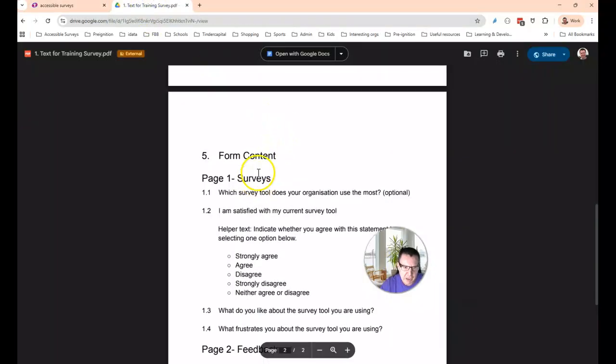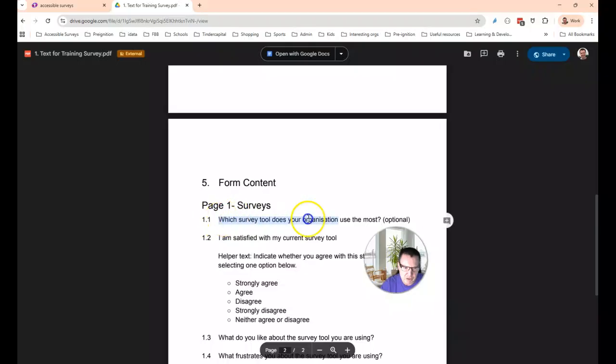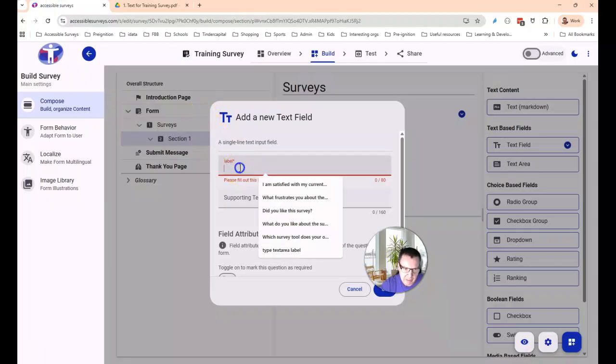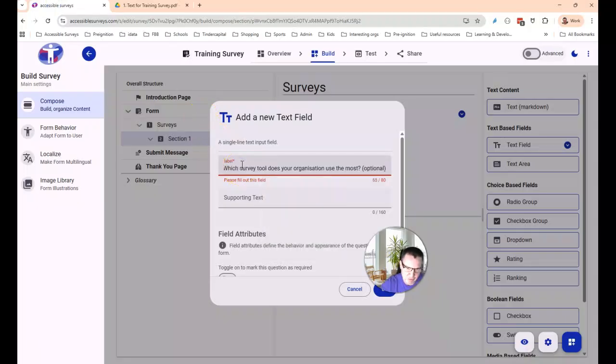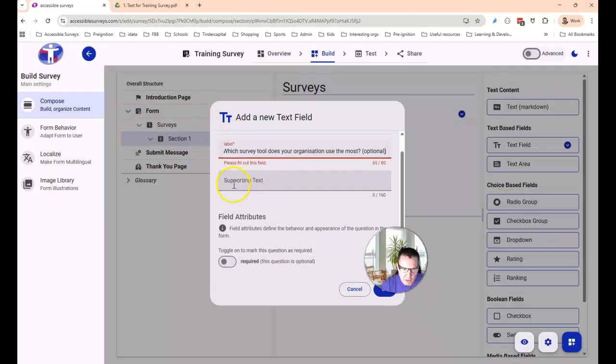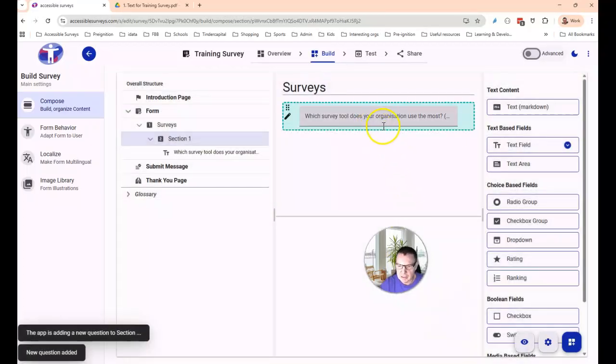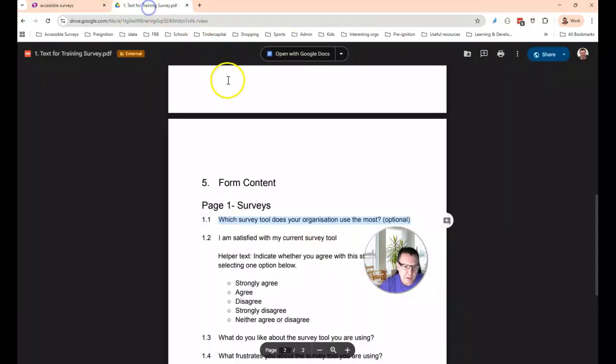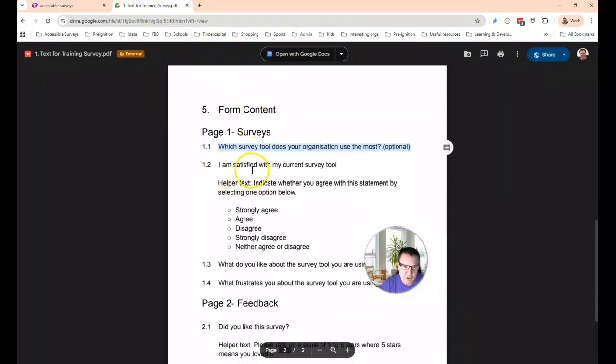And then we're going to go and copy the question label, and we're going to paste it into where it says label. We're not going to use any supporting text for this question, so we can select OK. Congratulations, you've added your first question. We can now see that the next question is an options type question.